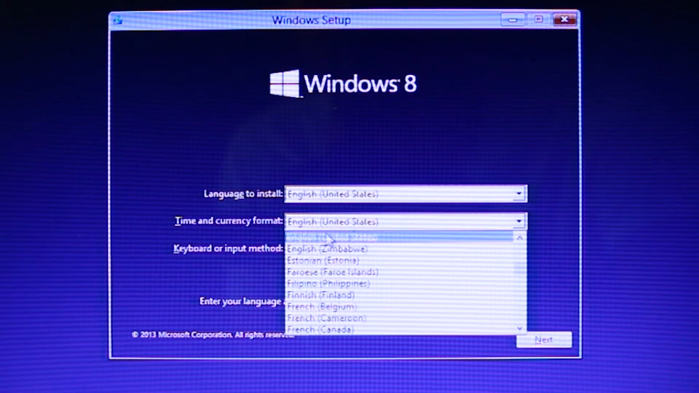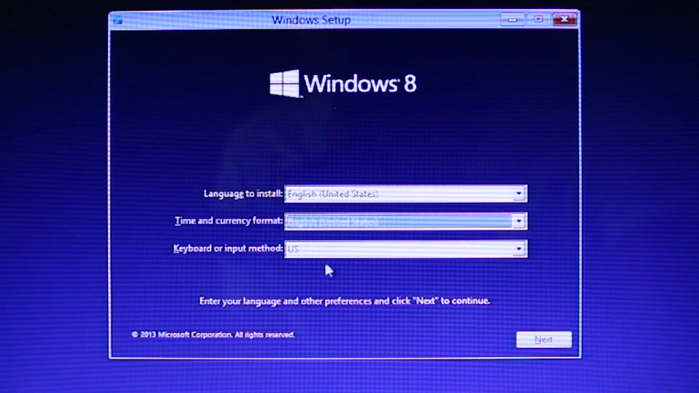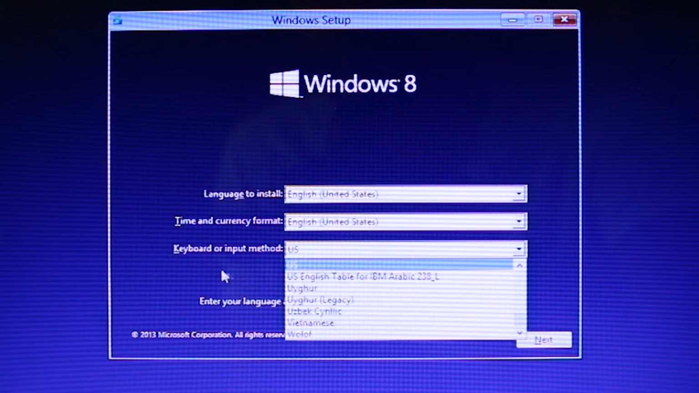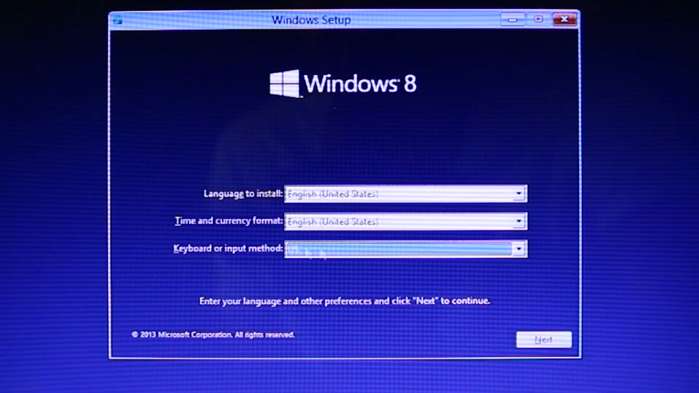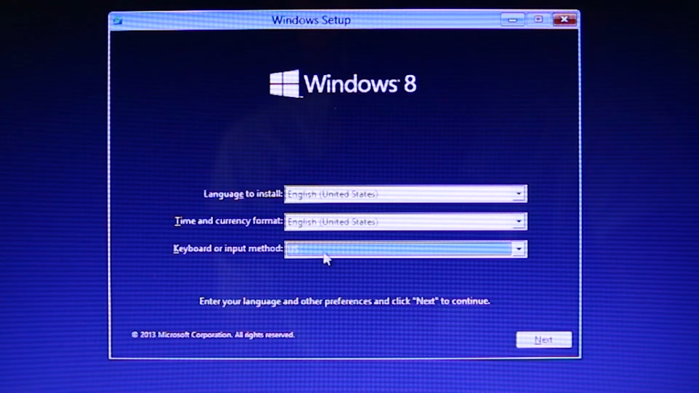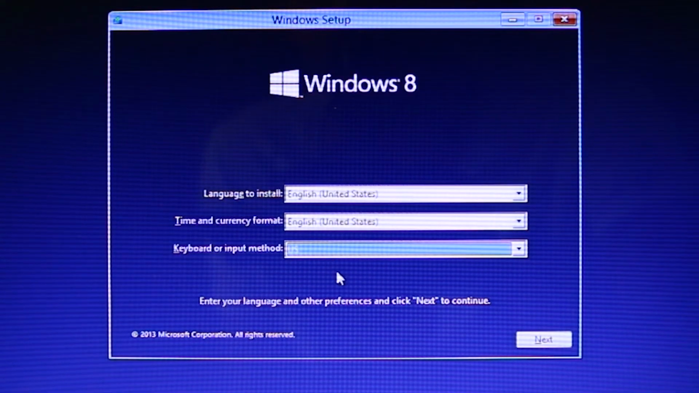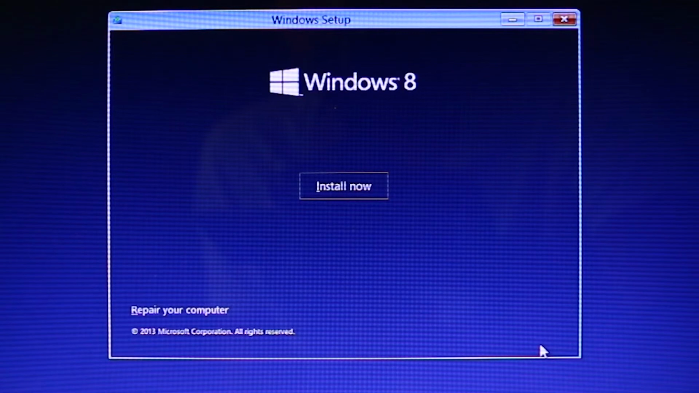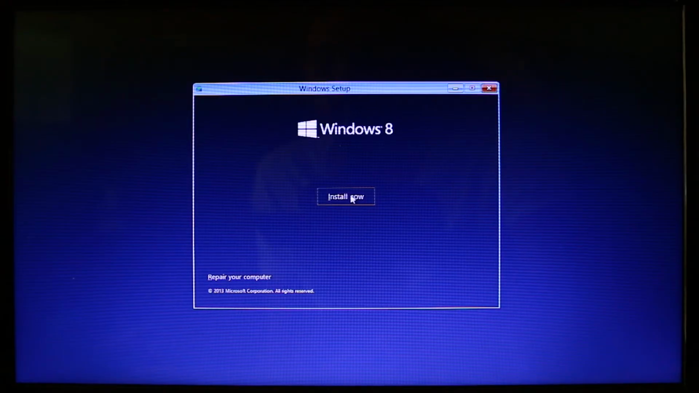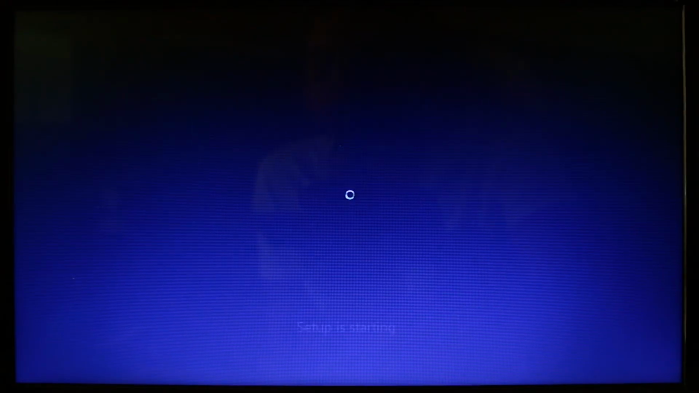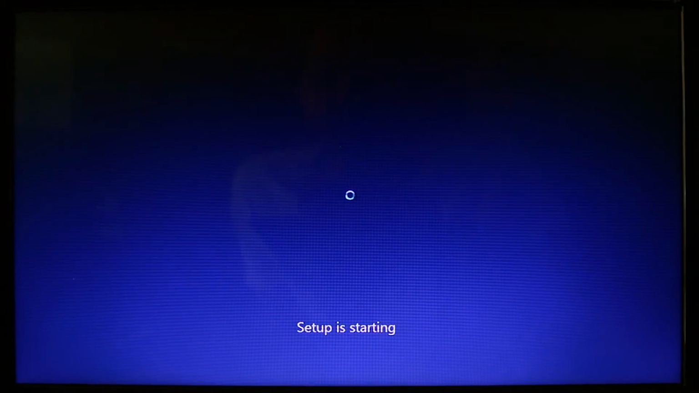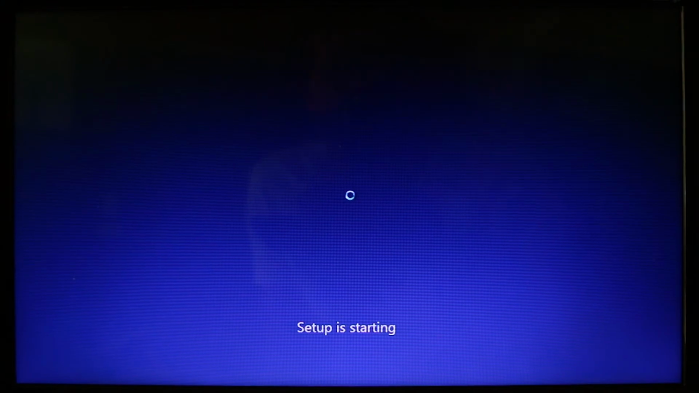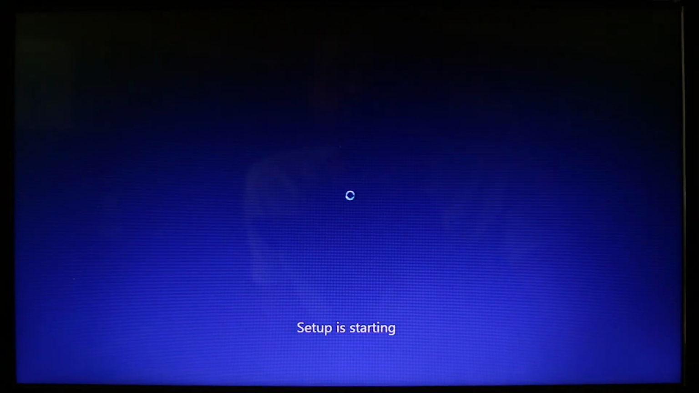You just select English, United States, US again, because for the Windows 8.1 I installed from it doesn't matter. You can choose your own country. It's not a big deal. Then press next and select install now. Once you hit install now, setup will start. So wait for a few seconds and see what happens.